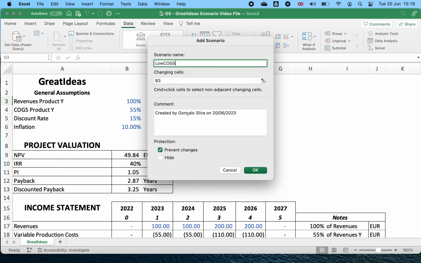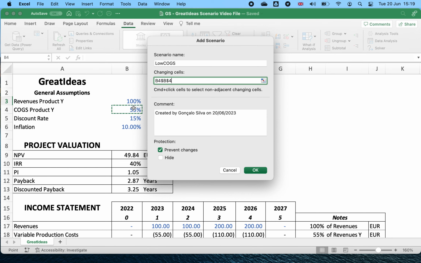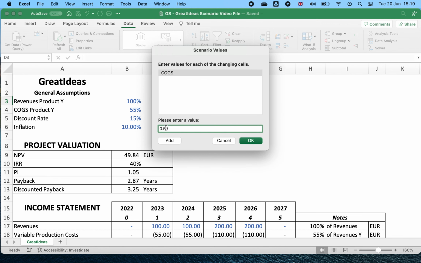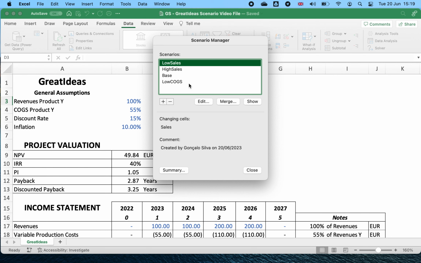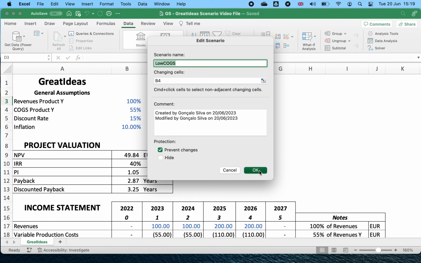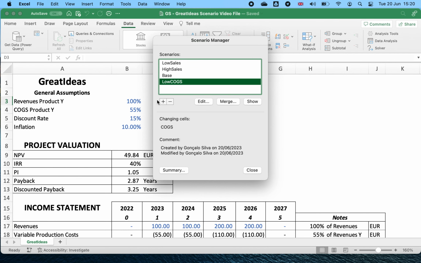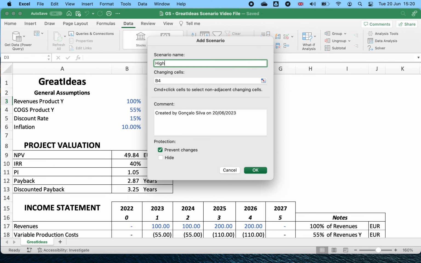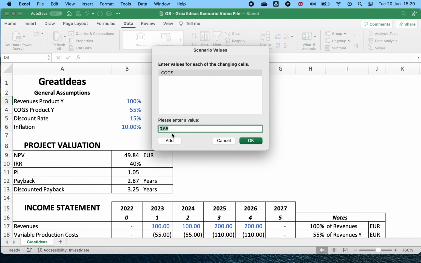Now I'll have to do the same for COGS. Low COGS will change cell B4. I can press here, delete, and press here, B4. Let's say low COGS will be 35%. This is a good company. I can also edit here. Okay, and let me add another one. High COGS will change cell B4. Put it to 75%.